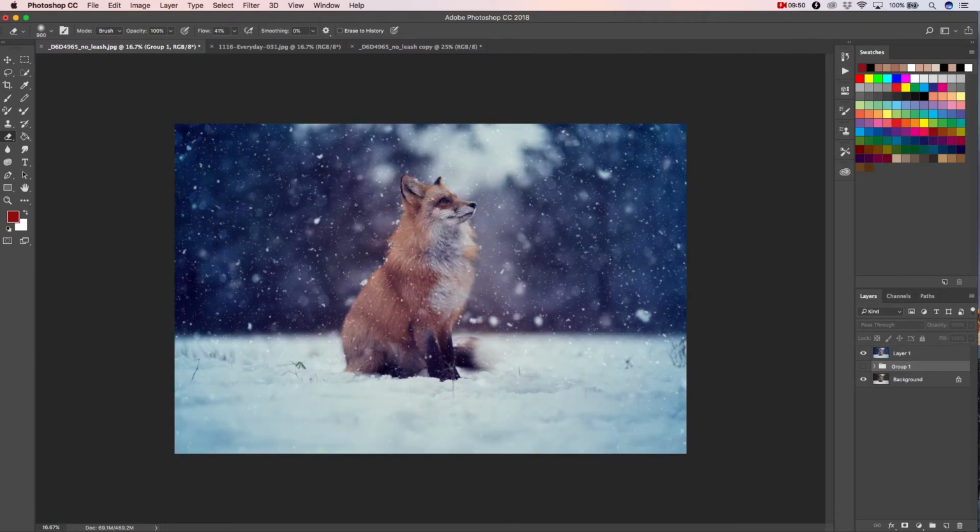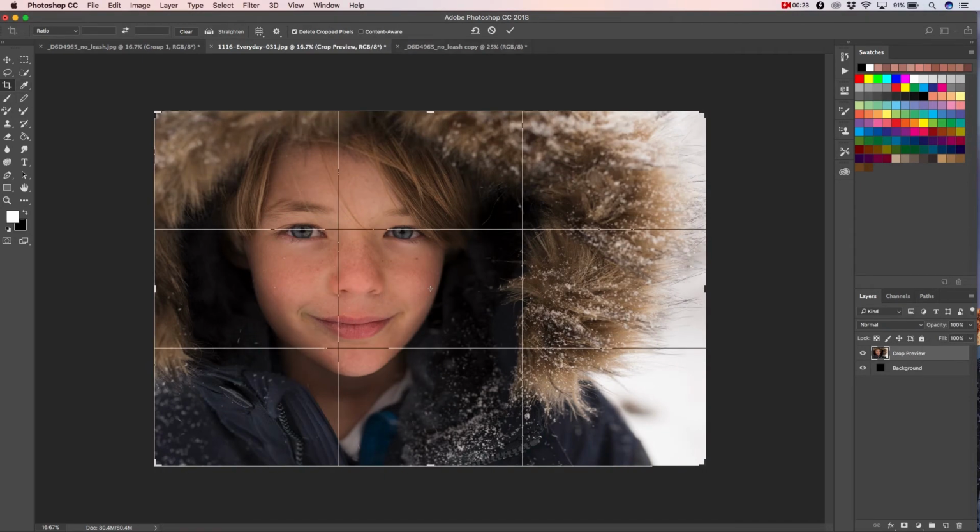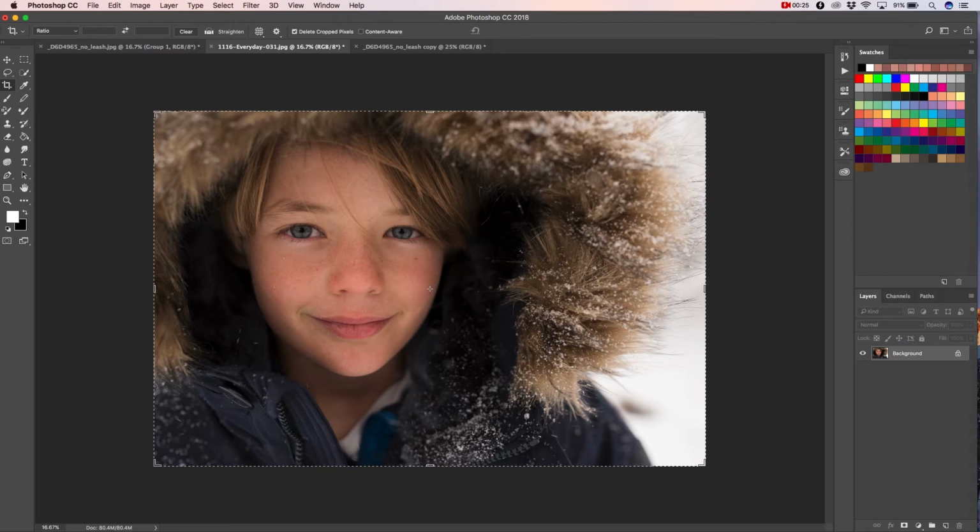Now for the next example, we're going to use a portrait. And we're starting off with a pretty solid photo here. The exposure is good, the composition is good, and we have some nice use of the rule of thirds and some really great detail to play around with.